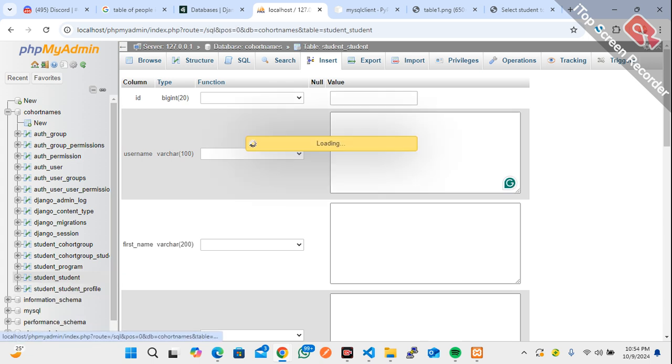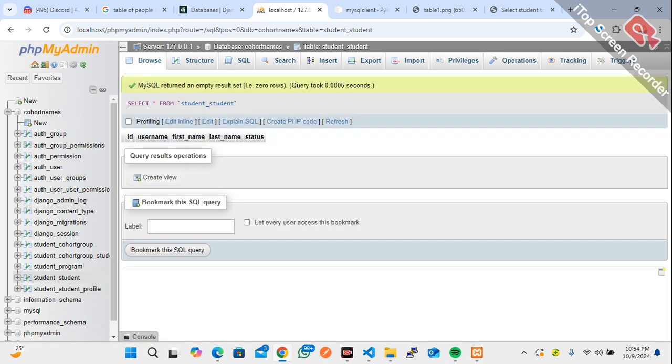Are you getting me? If you want to add, you can use Django admin and add the students. But you can come here and monitor. After adding, you can edit. Okay, are you getting me? You can edit and change something.